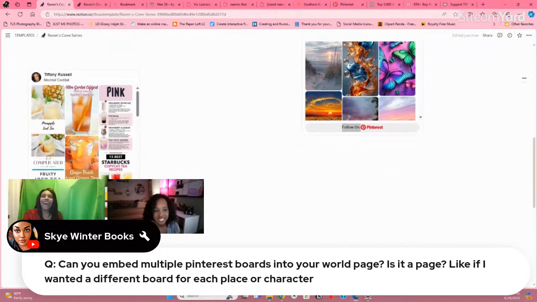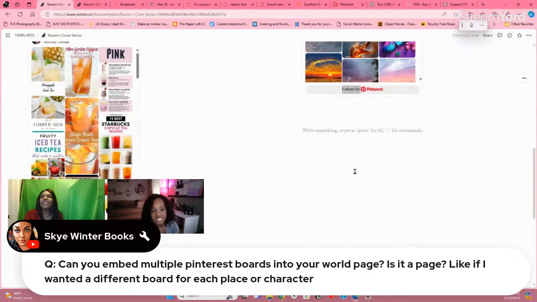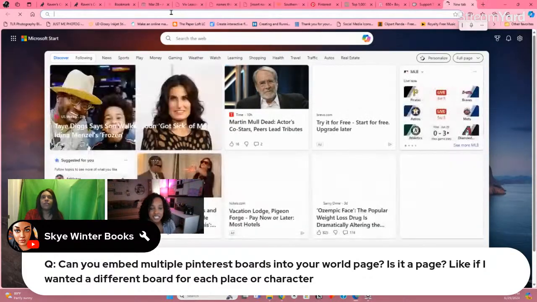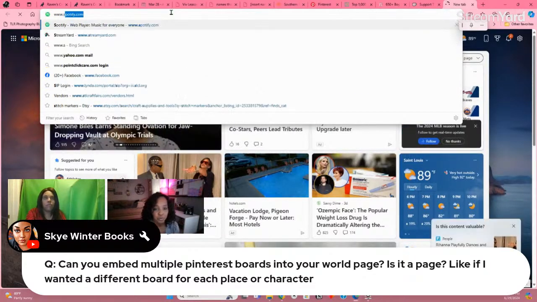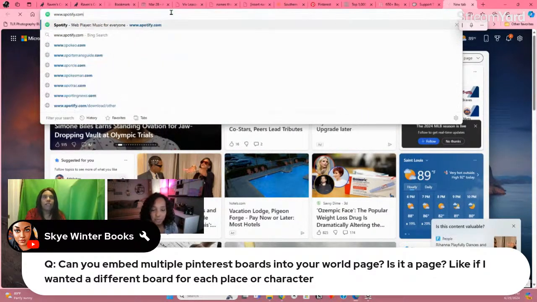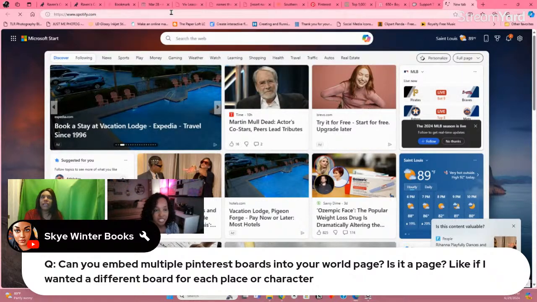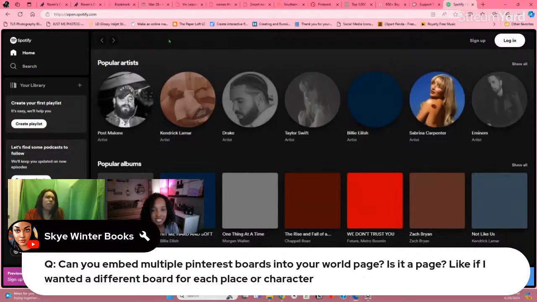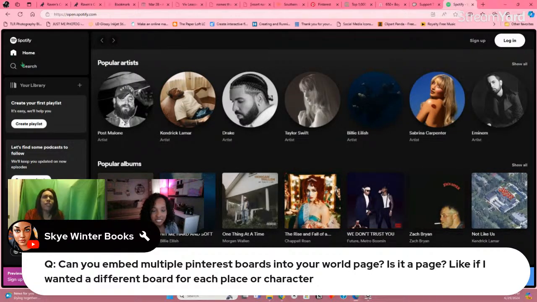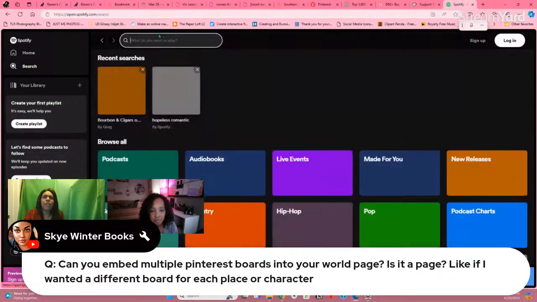There you go. And if you want to know how I did the Spotify, I basically just went to Spotify and I think I typed in Southern music in the search, but you could just type in whatever playlist that you want.